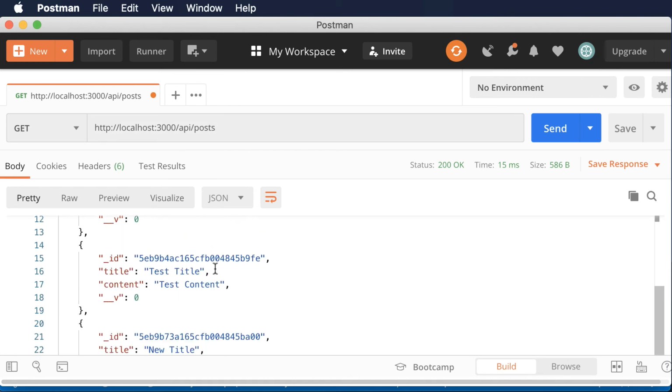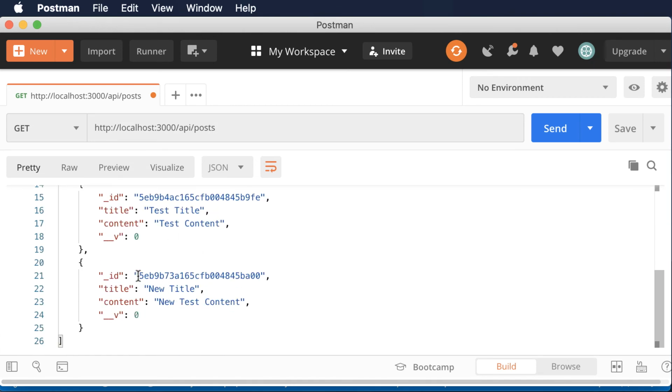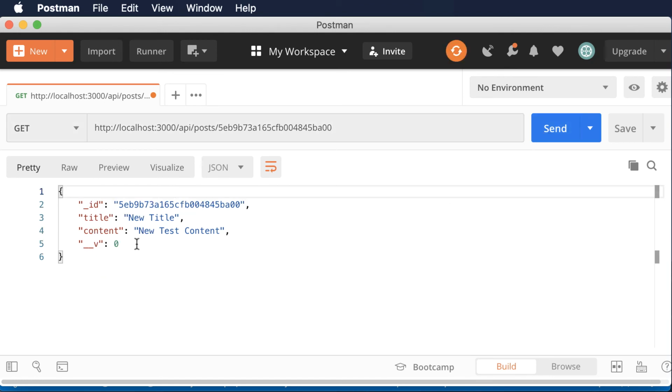Now going back, we can see the new post is in there. We can also see one post by copying the ID and putting it on the end of the URL and making a GET request. And we can see just one post. So now we've tested view many, create one, and now view one, and now let's update.